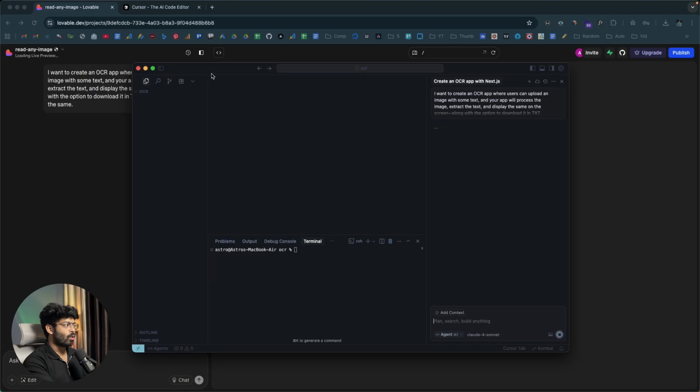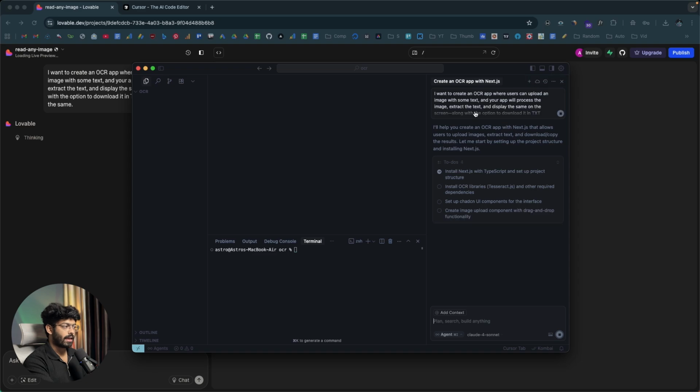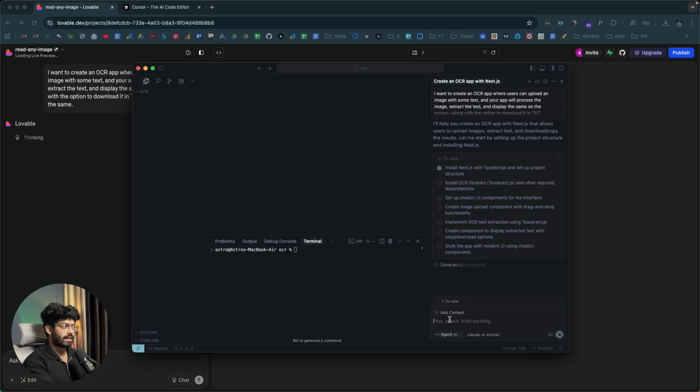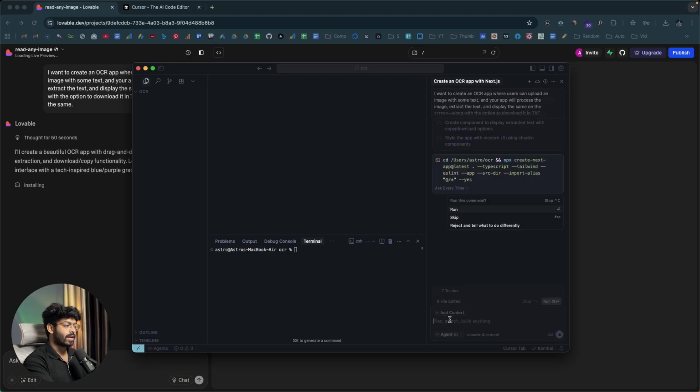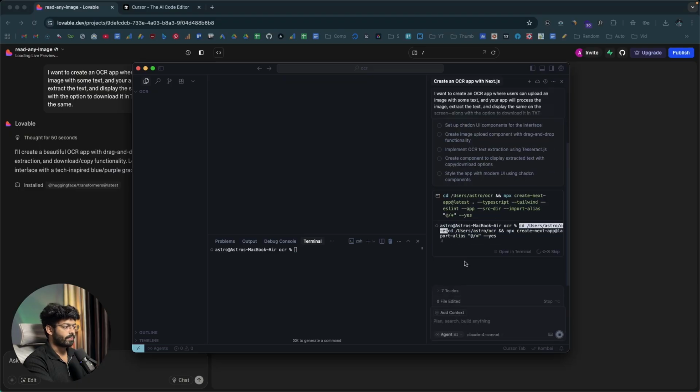So basically when you open Cursor for the first time, this is going to be the kind of interface that you will see. And if you click on this button right here, you can enable the AI pane and you can find an input box in here and you just enter the prompt in here and hit enter and the AI starts working on the same. And now yet another cool thing is that, okay, it is now asking us the permission to install the latest version of Next.js. I'll click on run.